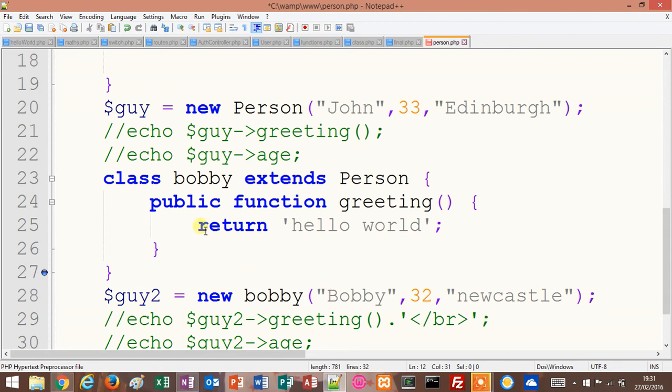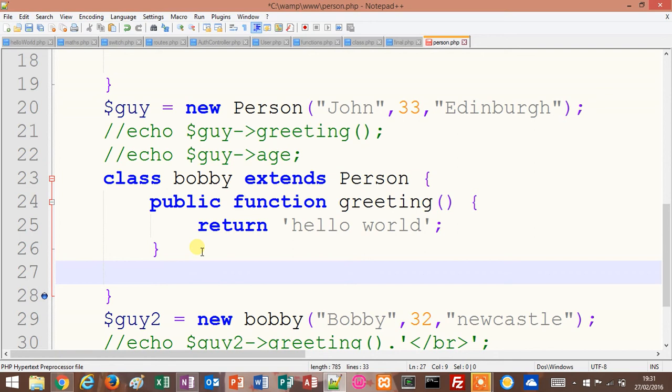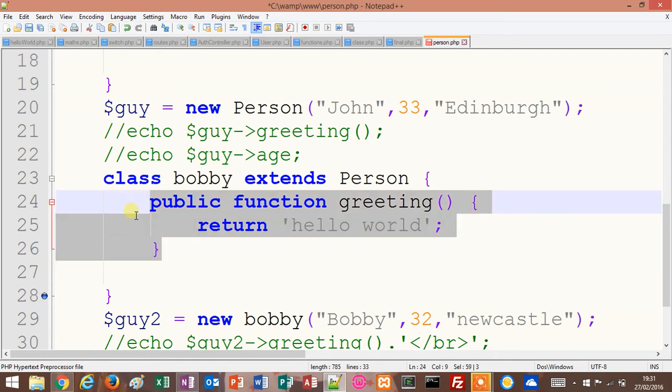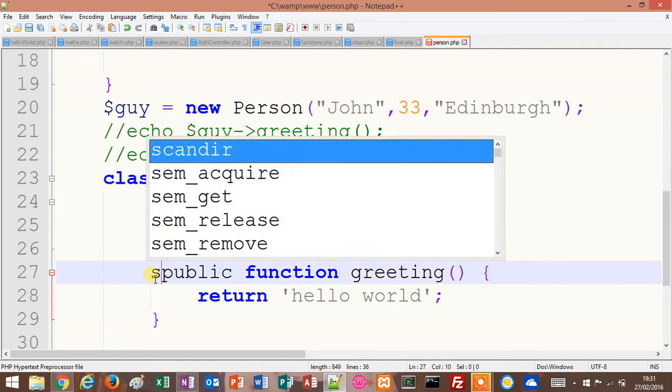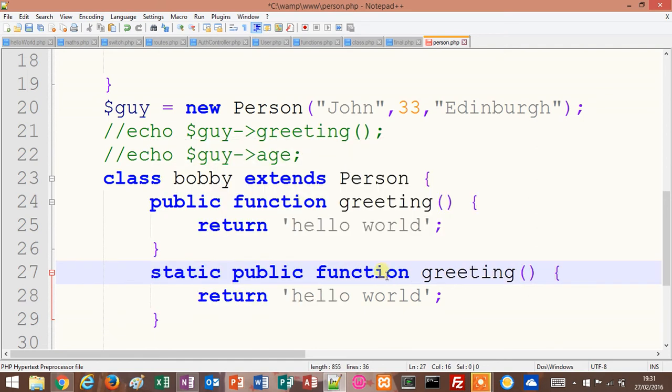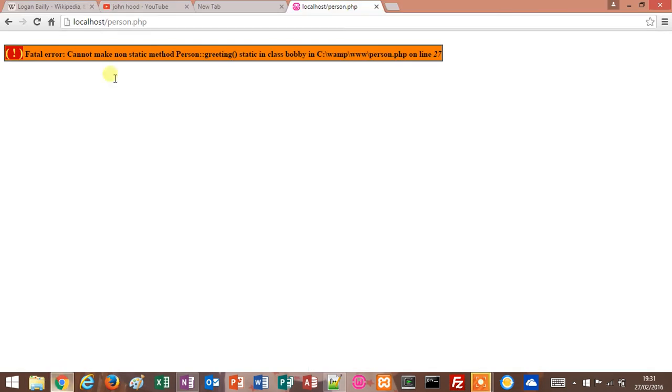So what we could do is static. Actually we could copy this, and we could put static, and we could call that greeting2, and we could put greeting2 at the end of here, and we could quickly save that and quickly run it. So the static keyword fixes this error of calling things statically. Yep, hello world. So that fixes the error of calling things statically.